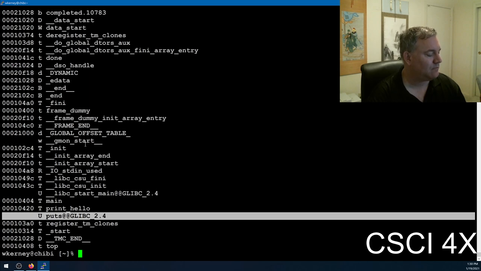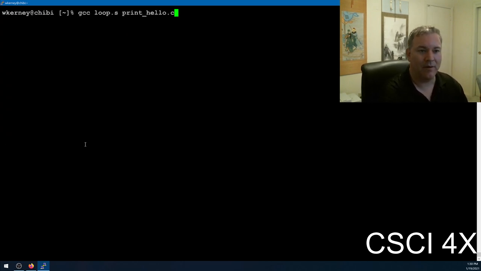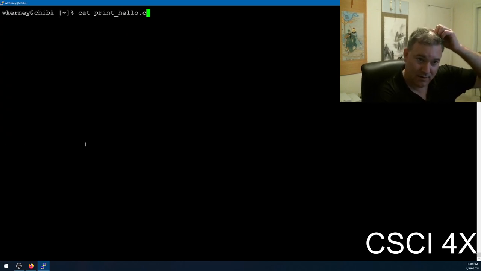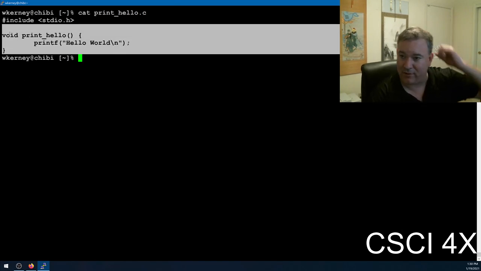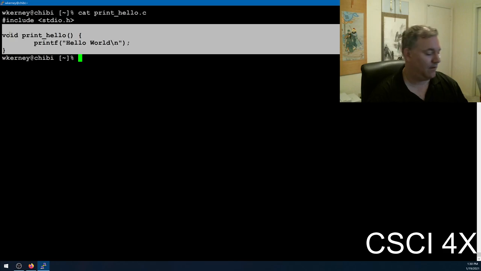Okay. Can you show the function one more time? Sure. So this is the C function. All the C function does is it calls printf. Printf just prints to the screen. It's going to print to the screen, hello world, with a new line. That's it. And then the assembly code is going to do the loop.s.